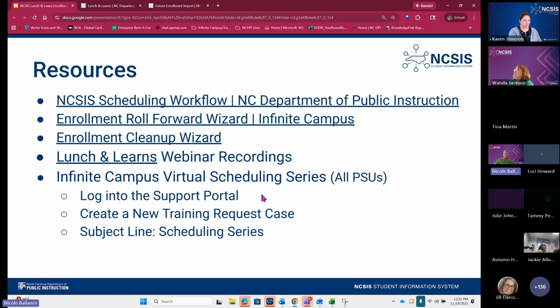And then also, as you are having conversations and thinking about the scheduling process, just as an additional reminder, make sure that you are going to your case portal and logging a support ticket to request scheduling support from the Infinite Campus side. So this is going to work in tandem with, and in addition to, the support that the SIS professional team is providing to you all independently as well.